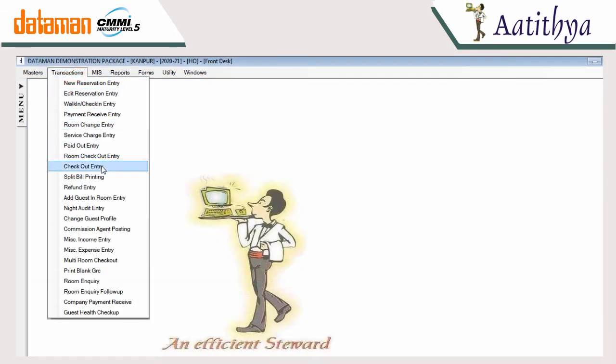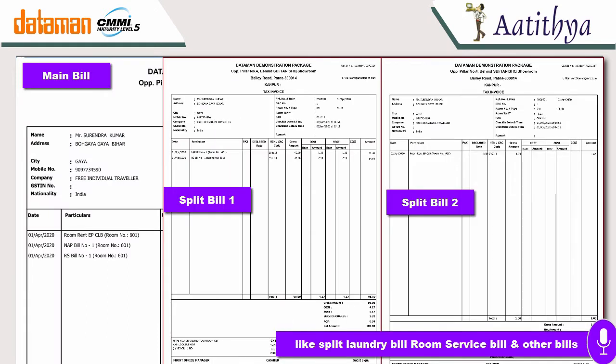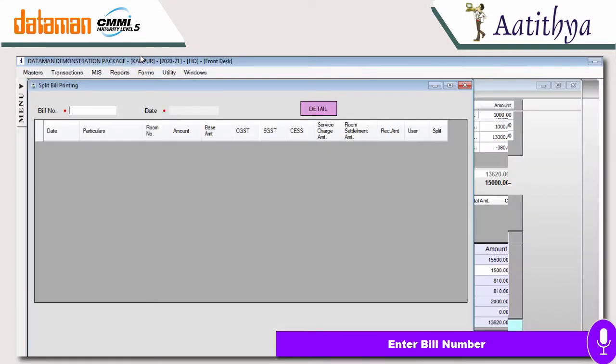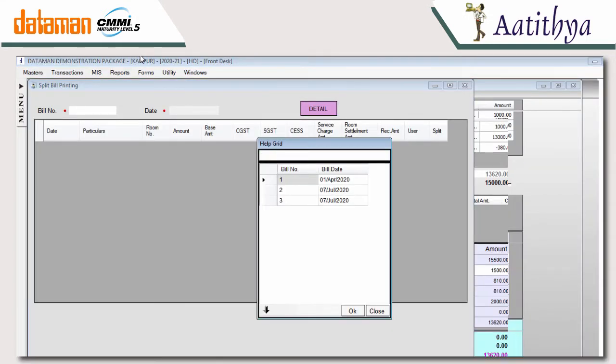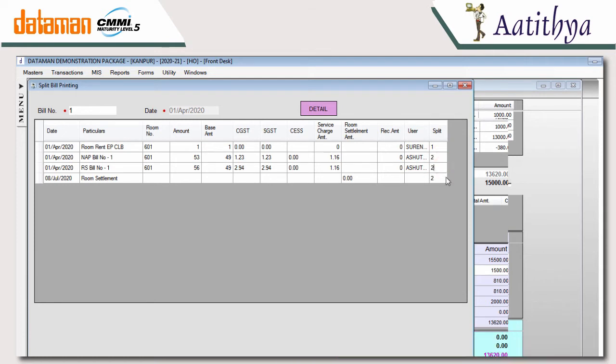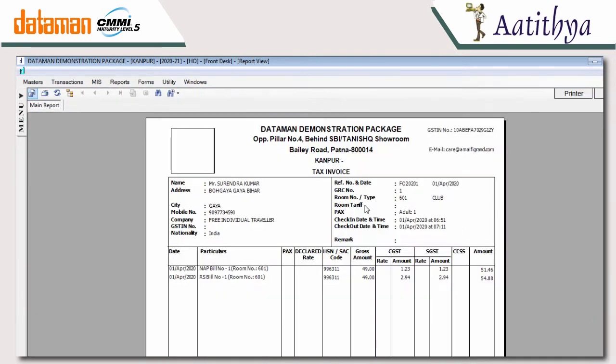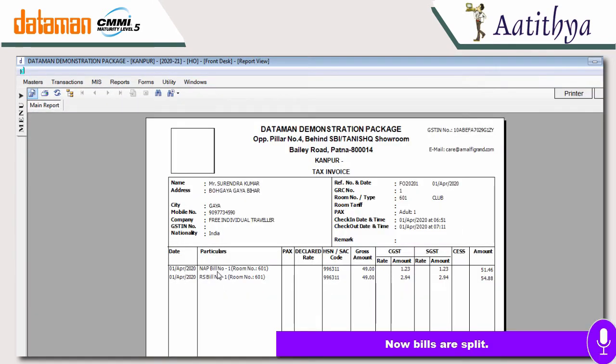Split bill printing. This form is used to split the main bill into sub-bills, like split laundry bill, room service bill, and other bills from room bill. Enter bill number. And enter serial number in the split column. Here we split the bill into two bills, so we enter 1 and 2 in the split column. Then click on detail. Now bills are split.